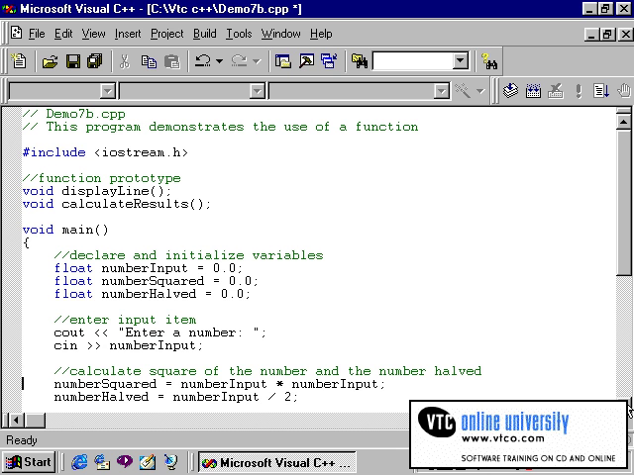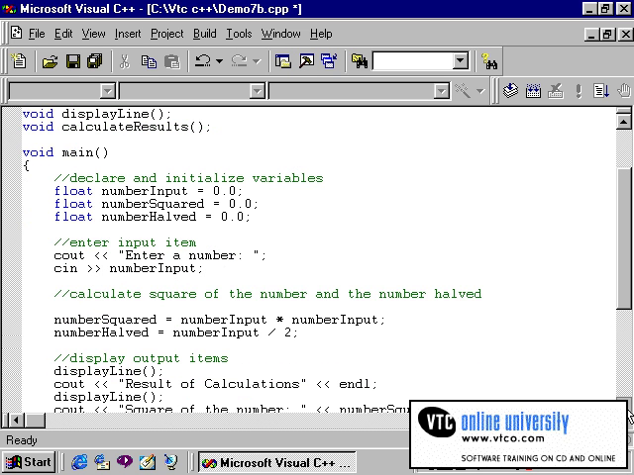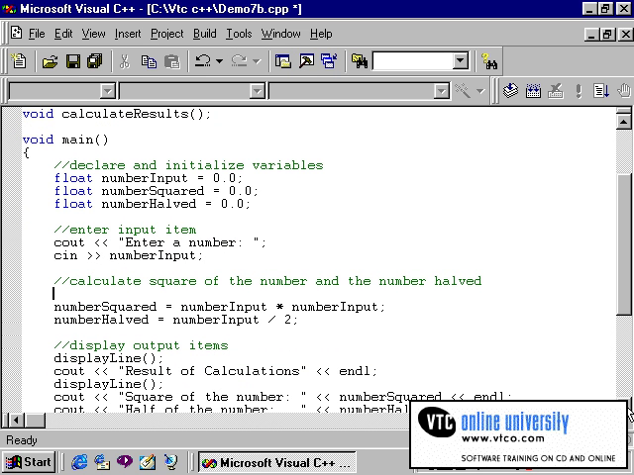The calling statement will go in place of the current statements that are causing the actual calculation. So I will call this by simply using the name of the function, calculate results. And for the time being, I will simply leave it as the open parentheses.